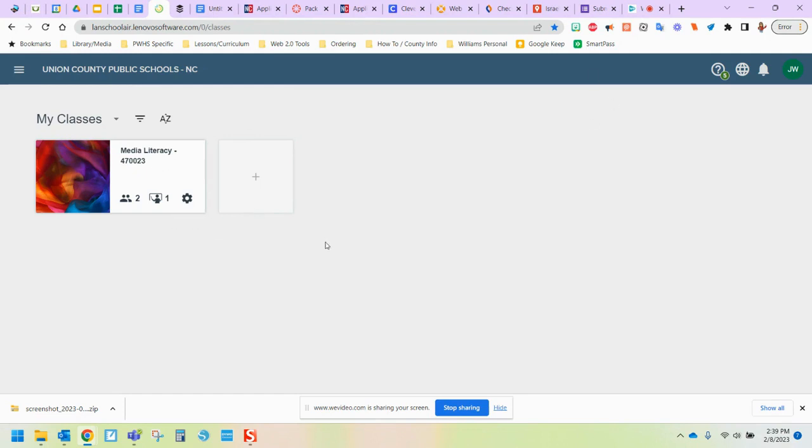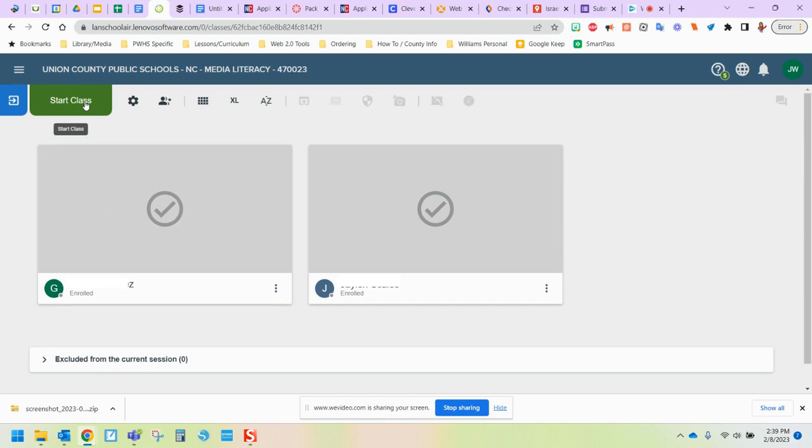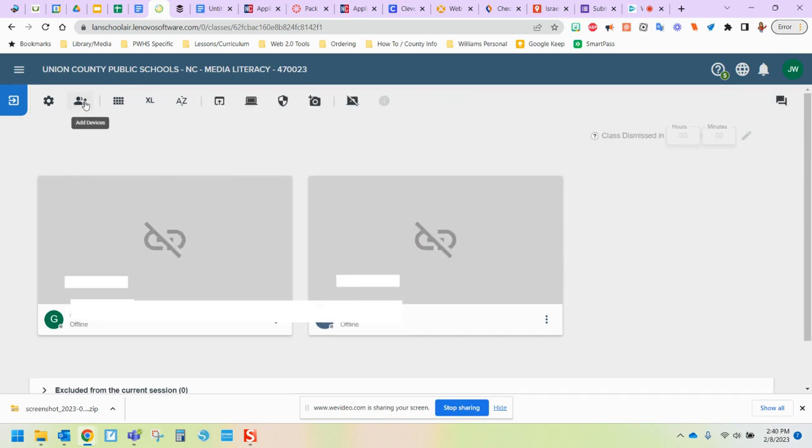Once you are logged into your LanSchool account, you should have a block for each of your classes. So I'm going to click on my media literacy class. Once you're logged in and you're seeing them, you would click Start Class.